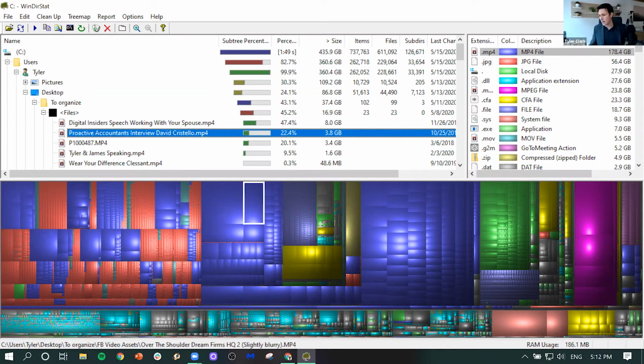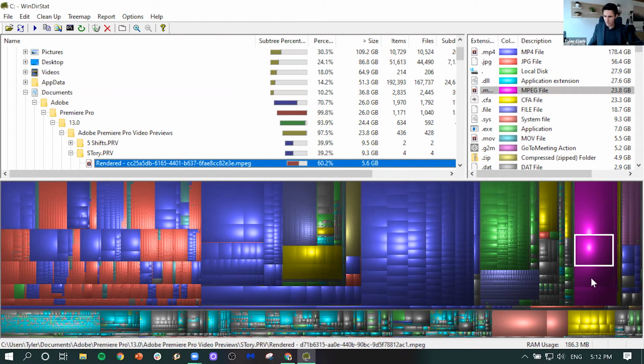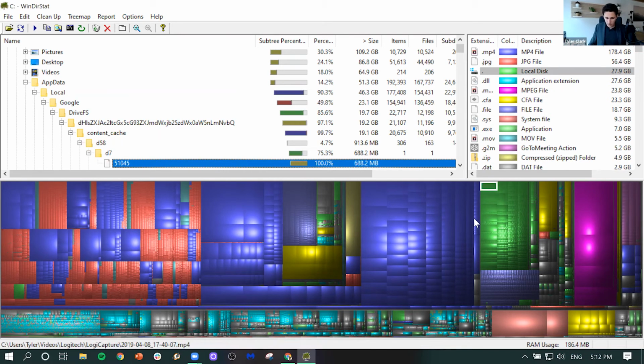Okay, so you might even notice, like, let's see what this big one is over here, right? So, okay, this is a huge Premiere Pro file. I don't need this anymore. It's enormous. It's 9.5 gigs. What's this one? This is another rendered thing, right? So these are all probably Adobe things. This is Google Drive stuff. So I wanna hang on to all those.